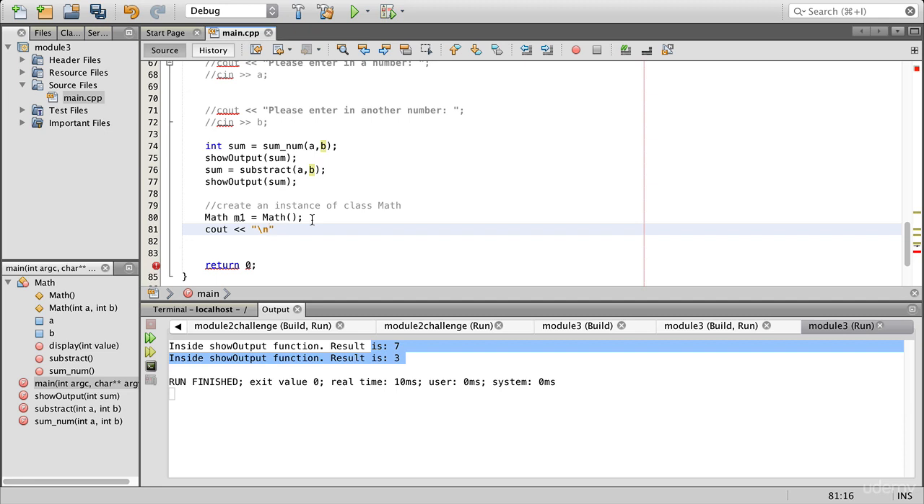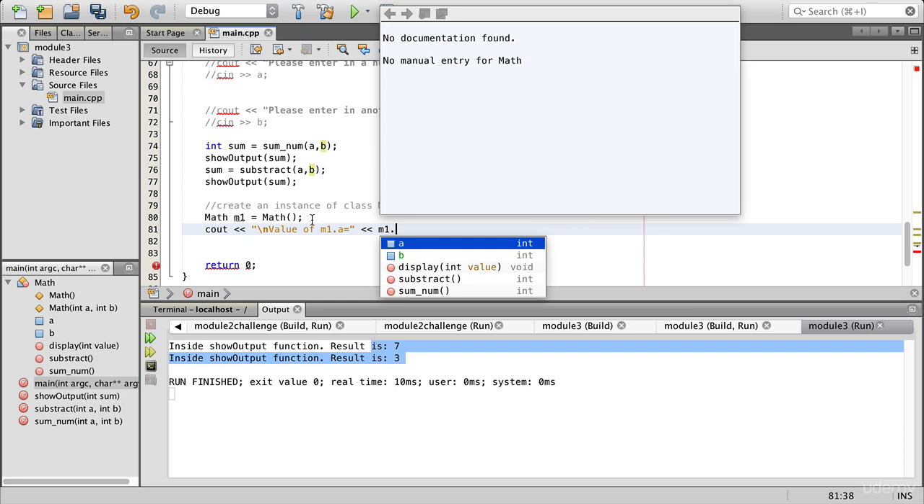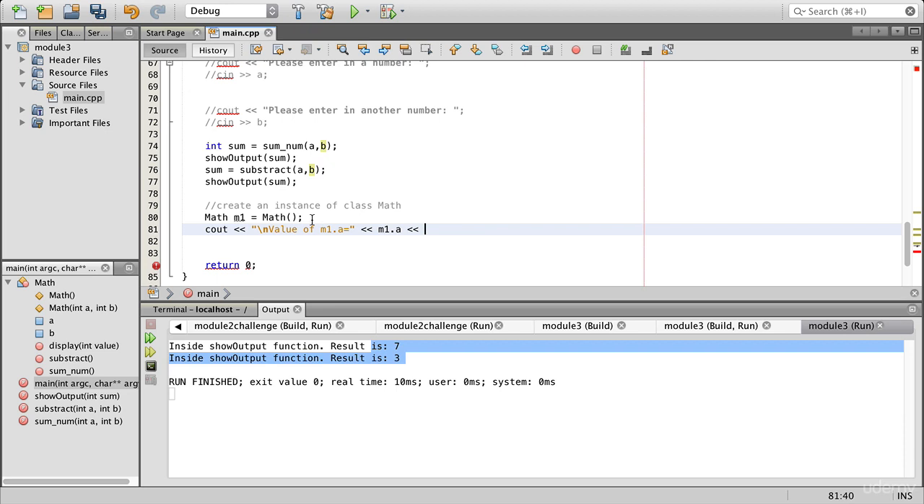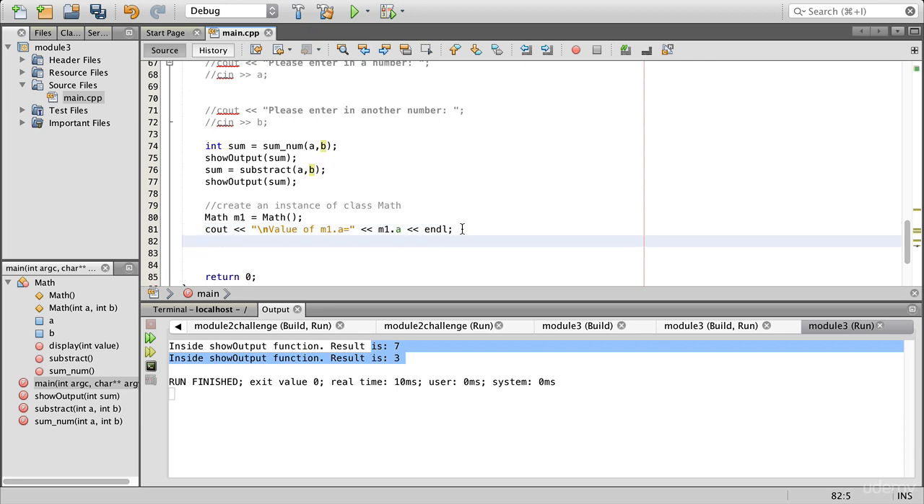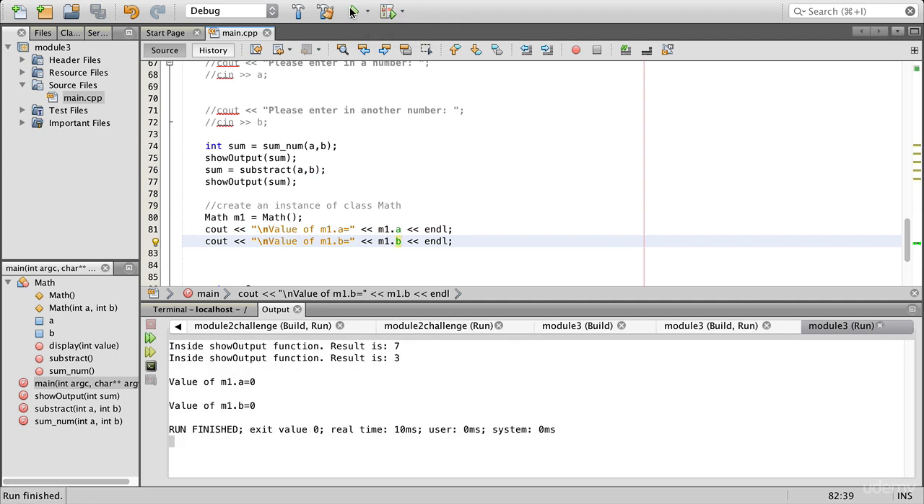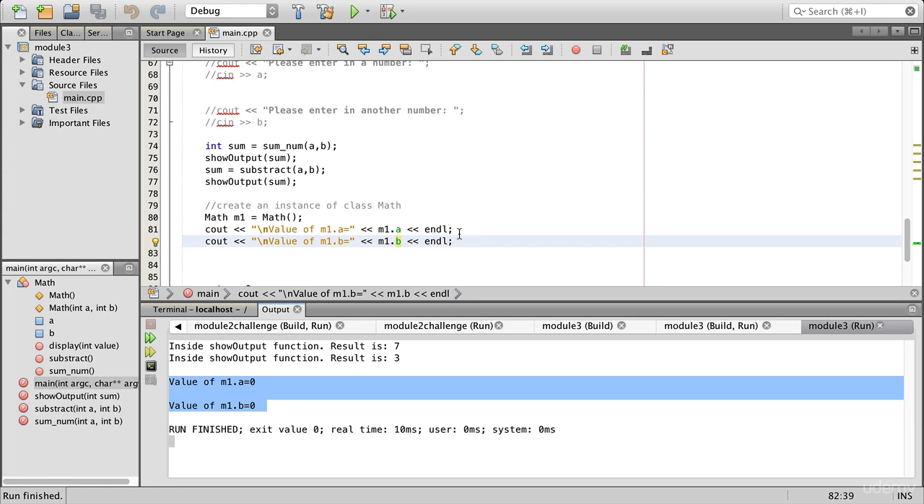So we're going to say value of m1.a equals, and we're going to have m1, and we'll reference it. You can see we're getting some hints with everything inside that class, including the functions. We'll reference our a, just provide an end of line. And we're going to reference our b as well to show what it will look like. So in here, we're going to have a b and a b, save. Let's go ahead and run. We should see 2 zeros, right? Because our default constructor initializes to zeros. And there we are. So simple enough.